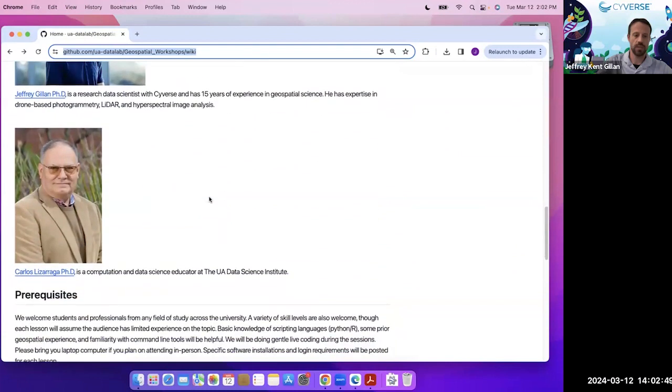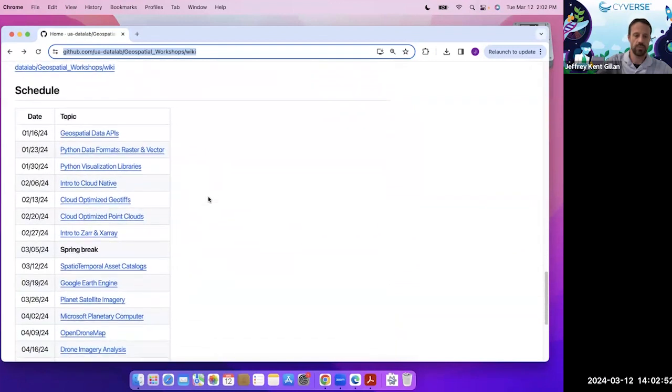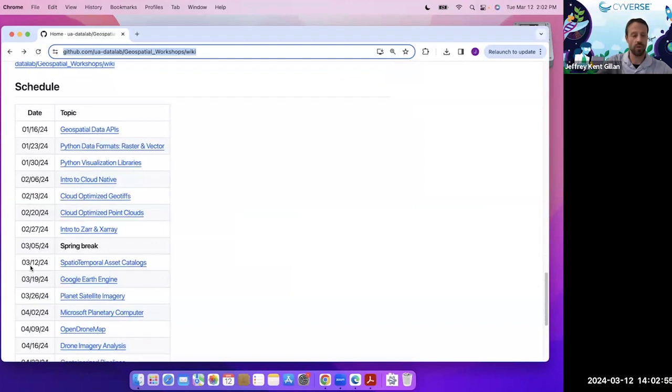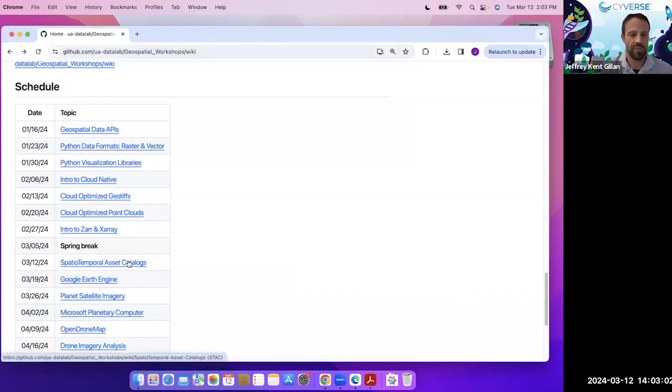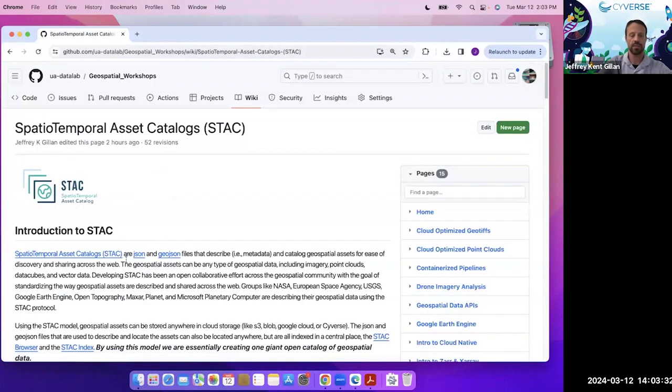All right, let's scroll down to calendar. So we find ourselves at this date, March 12th, 2024. I'm going to talk about SpatioTemporal Asset Catalogs. The last 4 or 5 sessions have been all about cloud native geospatial. Now we're going to do something a little different, though it's in the same arena, so to speak. We're not going to look at a specific cloud native or cloud optimized format. This time we're going to talk about catalogs, things that can help us discover, catalog, organize and share geospatial assets. So let me go into the content here.